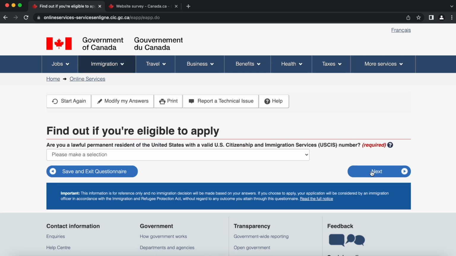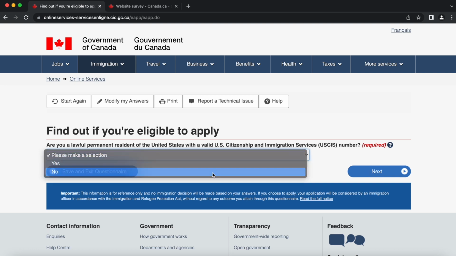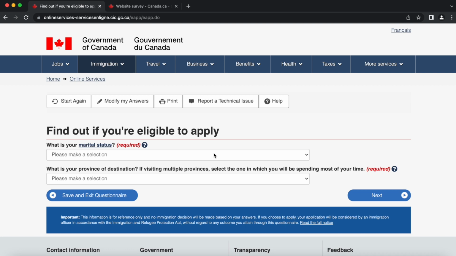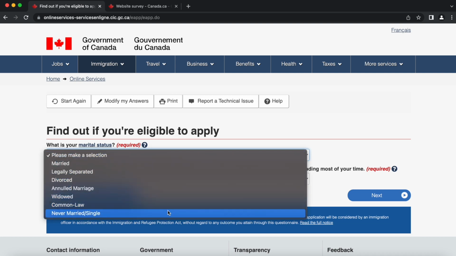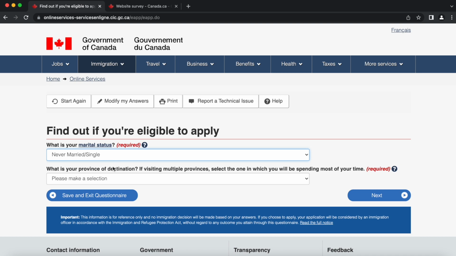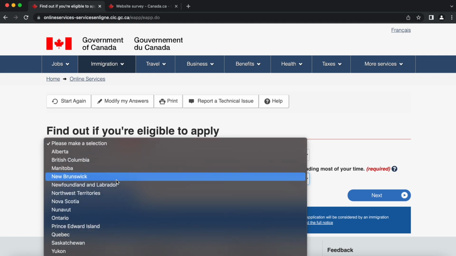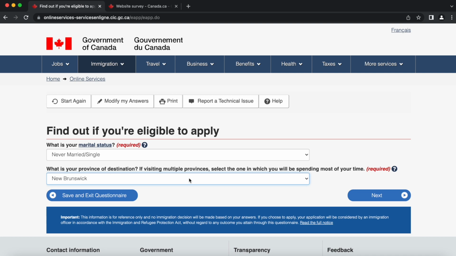And are you a lawful permanent resident of the United States with a valid U.S. Citizenship and Immigration Services number? No for me. And on here, you're just being asked of your marital status. So single, never married. What is your province of destination? It would be New Brunswick for me. Okay, hit the next button right here.